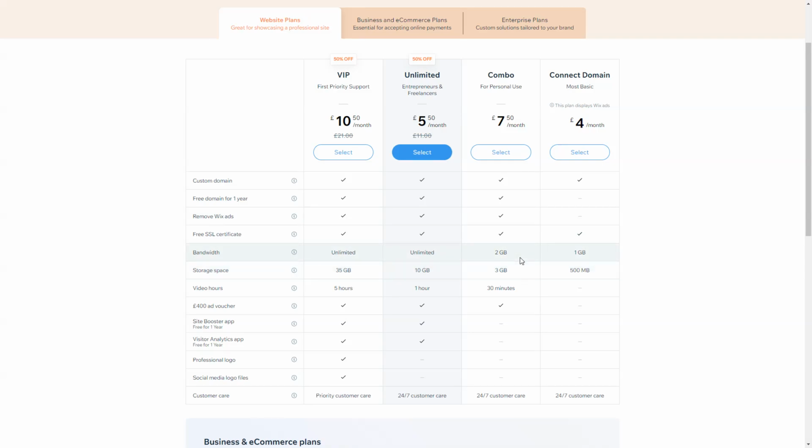If you have a lot of images, if you have a lot of videos uploaded, you obviously want to make sure that you have enough storage space to support that. You also get some more video hours to stream, and you also get a £400 ad voucher. Essentially, it's a £400 voucher for you to use on Google Ads, and it applies to new Google advertisers only, just to make you aware. Wix also have something called a Site Booster app, which is used to basically get found easier on Google. And it's usually paid, but with the Combo, on some plans, you get it free for 1 year. And then you also get the 24/7 customer care as well.